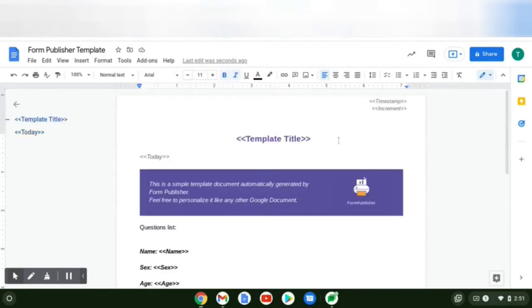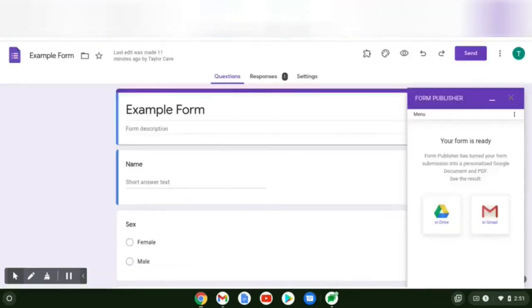All Form Publisher templates will come with a timestamp, and so a date is unnecessary. Form Publisher has a limit of responses, and so if you plan to use this form more than a few times, you may need to purchase a paid plan.